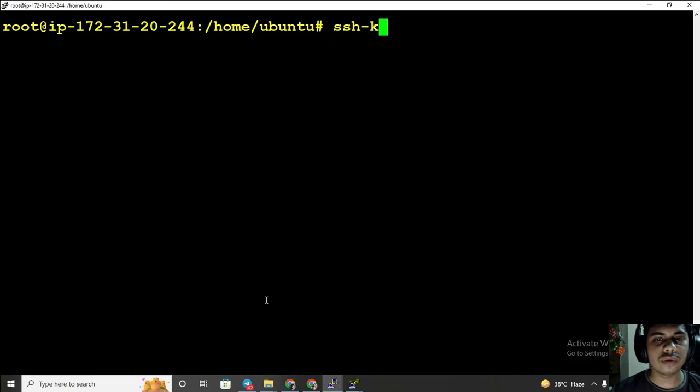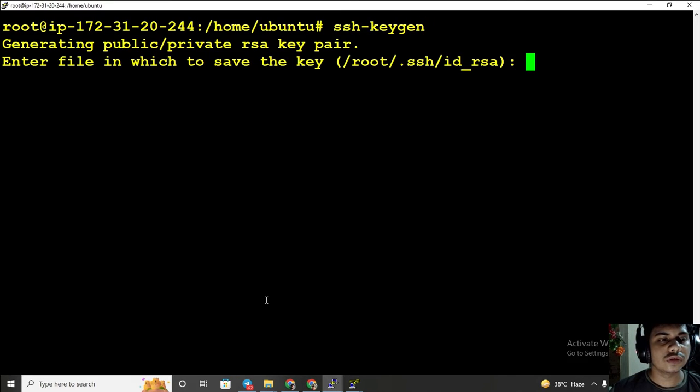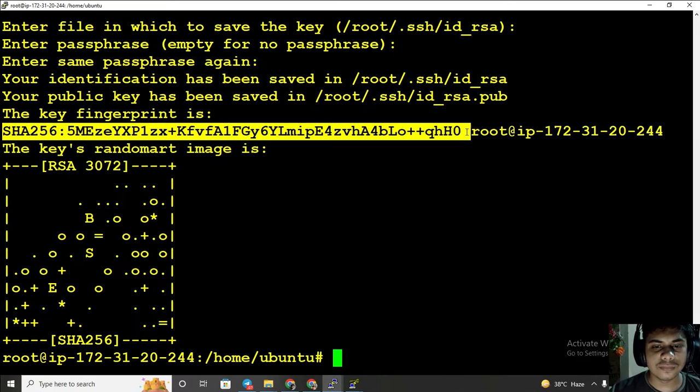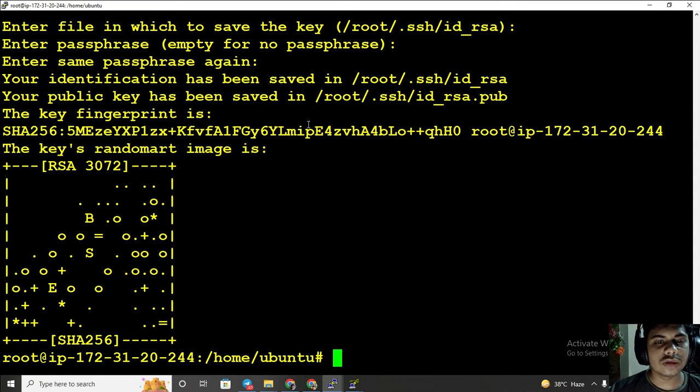So now, I have already told you that your Ansible master server communicates with your nodes with SSH. So for the SSH key, you have to write this command to generate the key. You can see my key is generated. This is my key. So what I have to do now, this is my path.